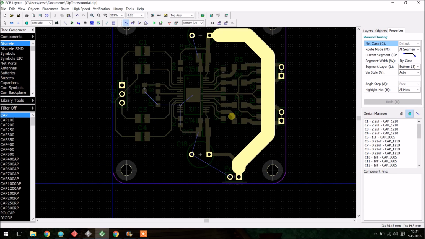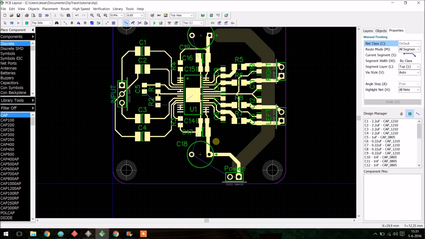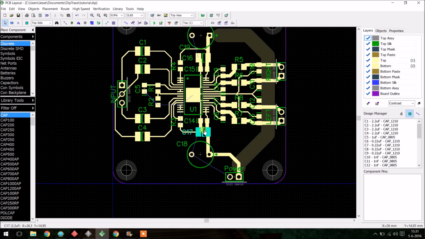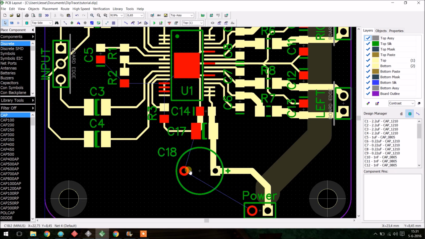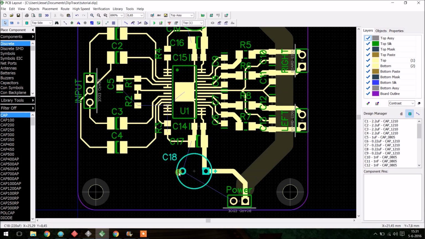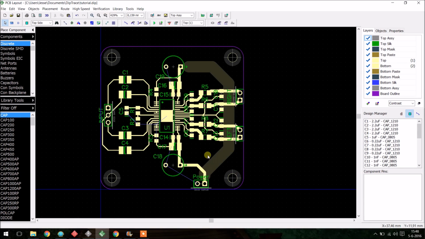And now they are connected. All other traces are routed too. You can see these aren't connected, but they don't need to be connected because this pin will be connected via the ground plane. Now we will create a set of vias to connect the thermal pad to the bottom layer, which will act as our heatsink.